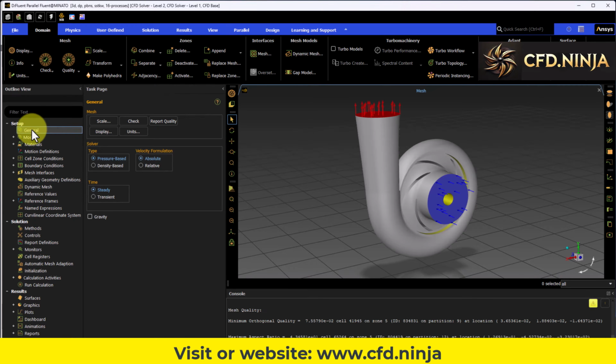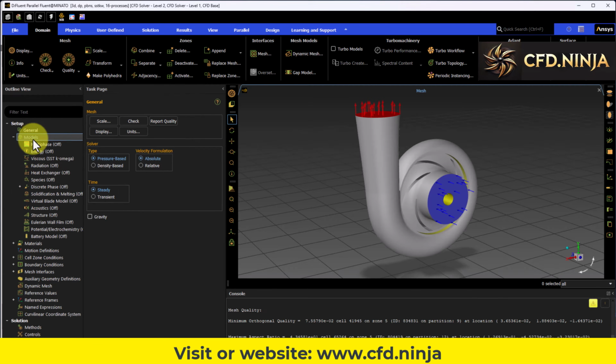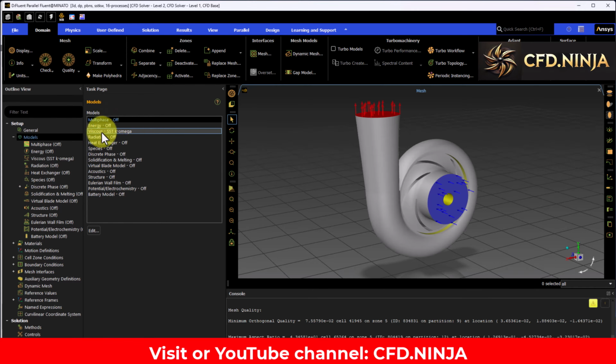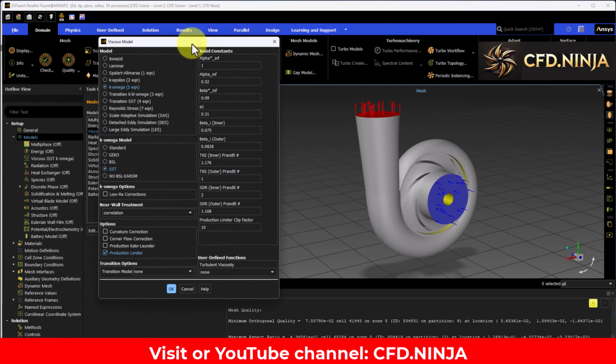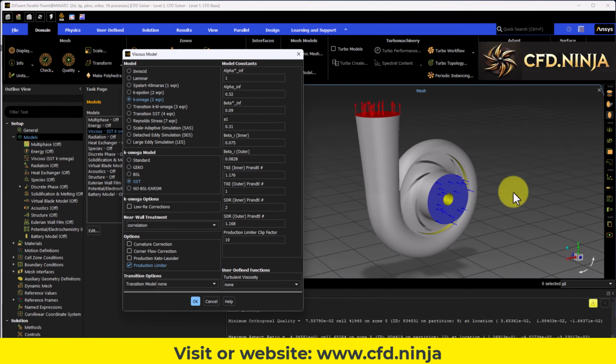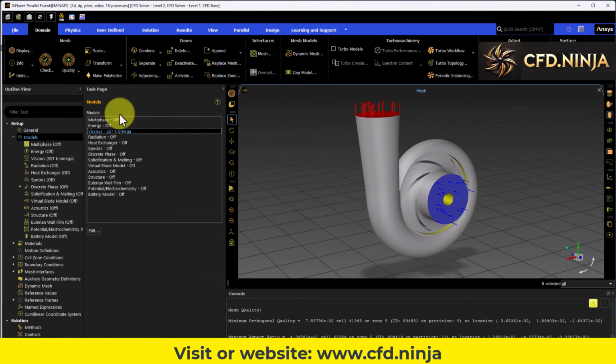Then, in General, we go here to Models. In this Models section you have all these options. Here you have the option of the turbulence model, which is the main one to appear. In this case we are going to work with K-omega-SST, which is a robust turbulence model for this type of simulations that involve turbines, pumps, or compressors. Let's close. There are no changes other than what you're going to do here.